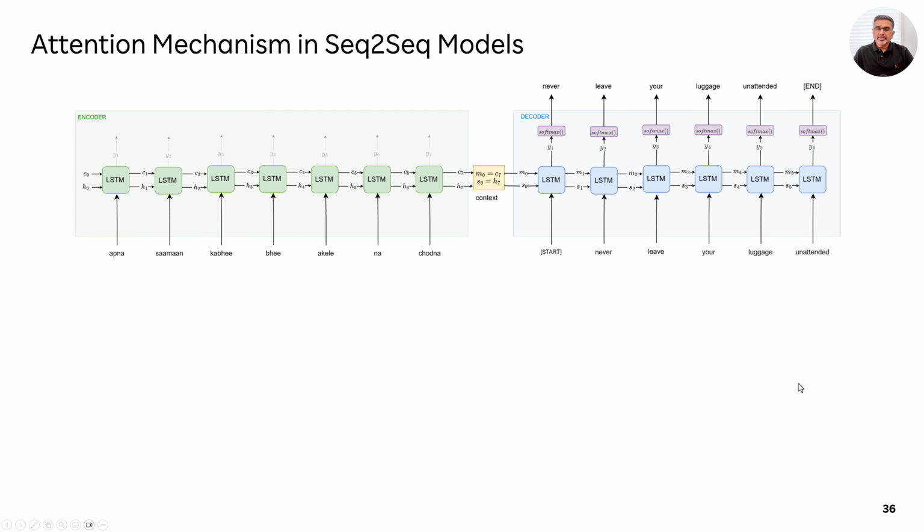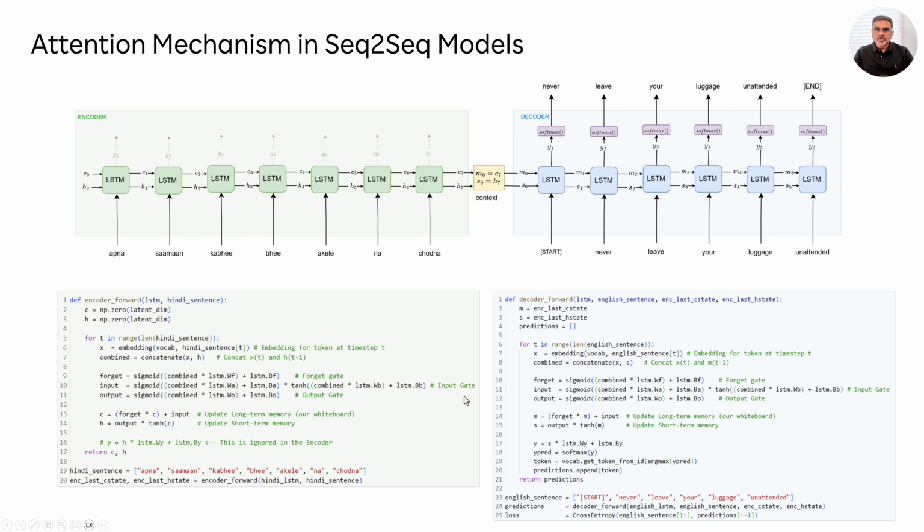All right, let's understand the attention mechanism in sequence to sequence models. So this is the code for the encoder and this is the code for the decoder. We basically said that for the encoder, you initialize the C and H state to 0. You pass it the tokens in the source language, which is apna, saman, kabhi bhi, akela na chhodna in Hindi. Then you process it and it emits the last C state and H state, which you capture here: the encoder's last C state and the last H state. You pass that to the decoder and the decoder processes this.